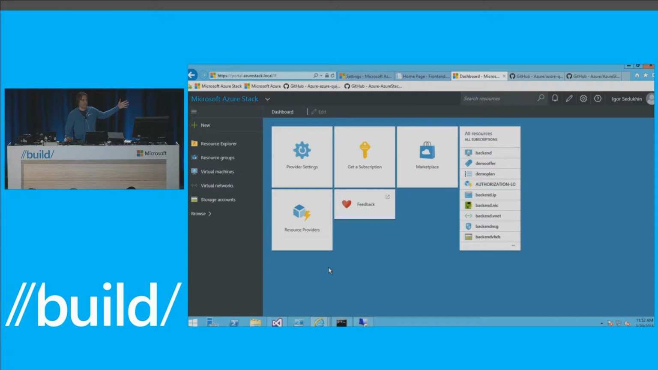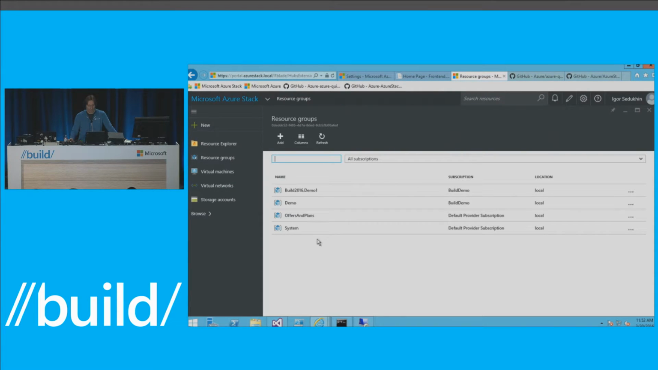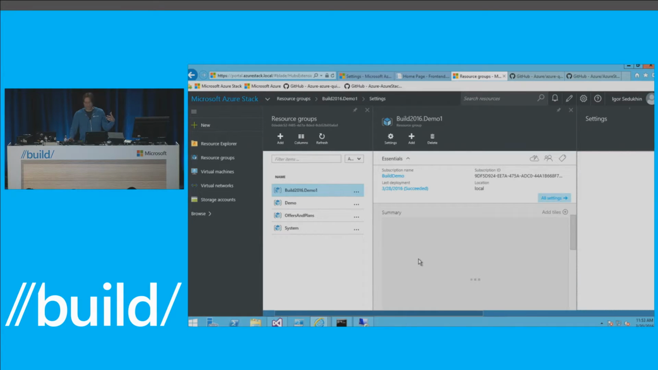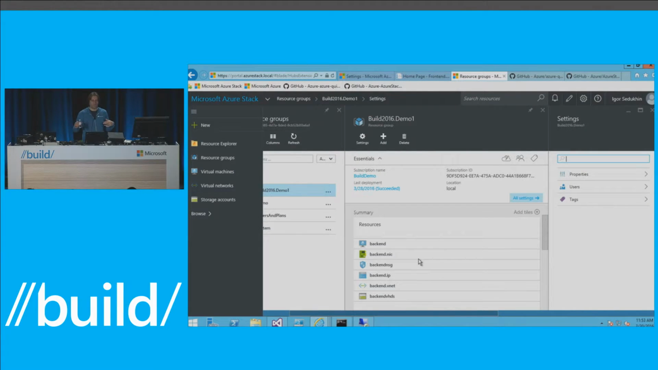It's hard to see a difference unless I show you that URL, that this is actually a different portal in a different location. It's the same portal in a different location. This is Azure Stack. And in here, I have the same set of Azure concepts, things like resource groups. So I'm going to click in here, and here you see that Build 2016 Demo 1 resource group, which now contains the backend part of my application, right?